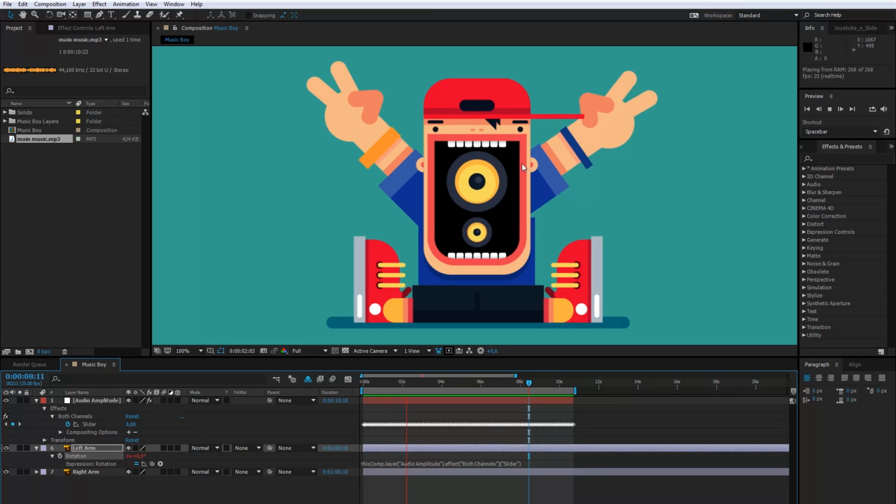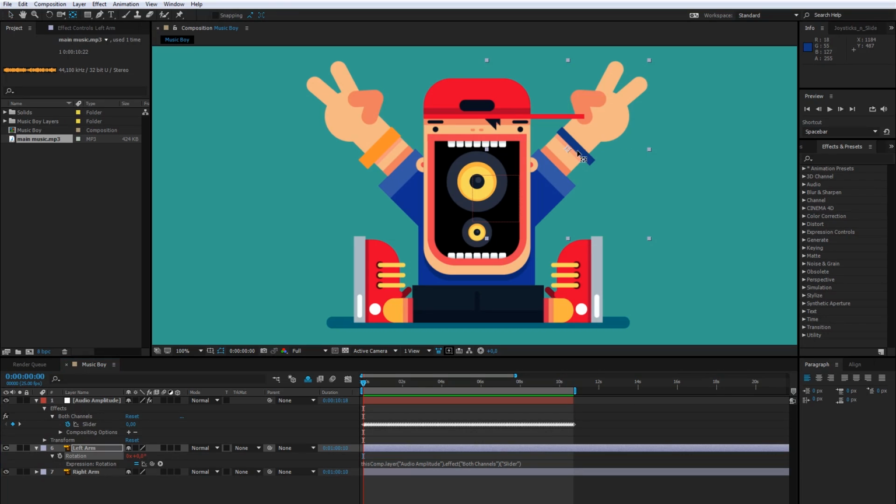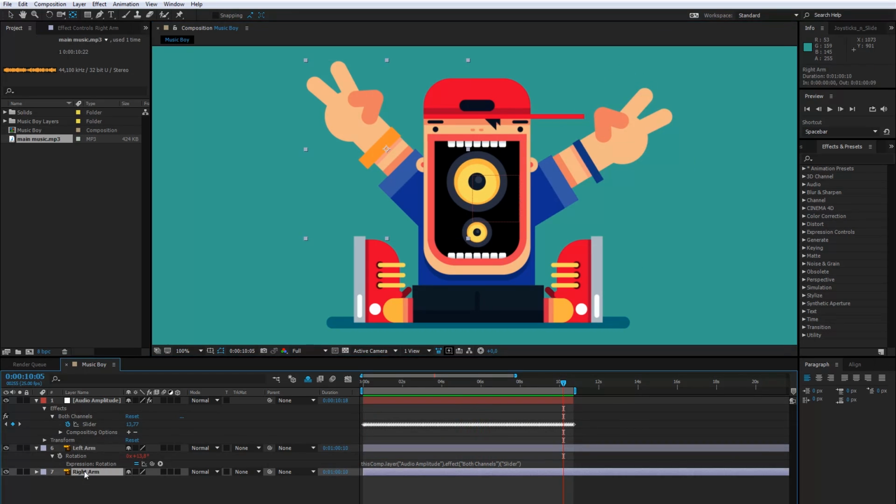As you can see, it's not good. I need to move the rotation point from the center to the elbow. I will use the Pan Behind tool for it. Now it's good. Cool. I will do the same with the other arms.